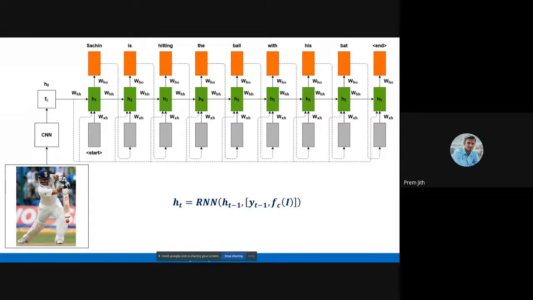So yt minus 1 can be different, and according to that, you have to change the size of ht minus 1 as well. The dimension of the vectors should be checked very carefully.